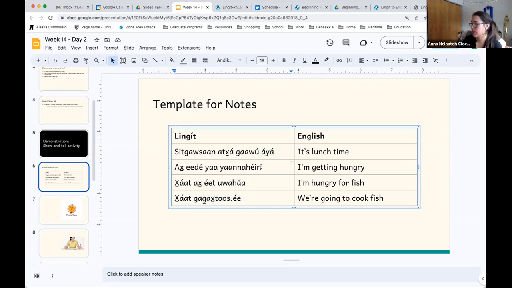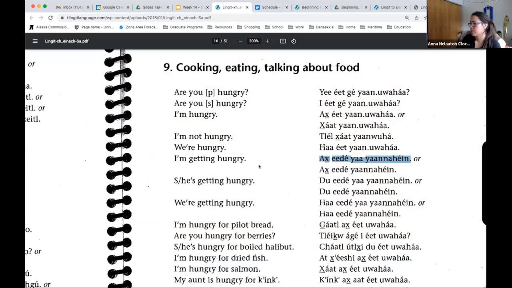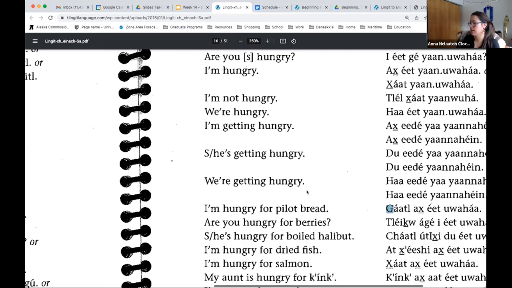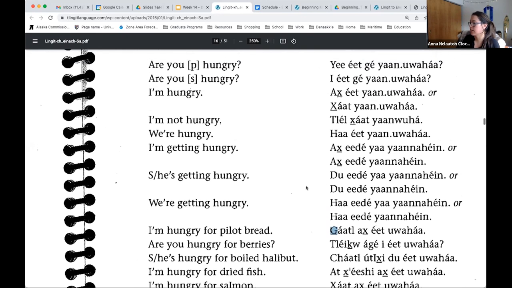So I started with this phrase. Then for the next one, I thought, okay, if I say I'm getting hungry, what's something I could say after that? So I kept scrolling, and there's this sentence here, I'm hungry for pilot bread. I copied it, but I wasn't really hungry for pilot bread, and in my show and tell, I wanted to talk about fish. So one way you can start to change the nouns is by looking at these phrases. If I say, okay, I know I'm hungry for pilot bread, what kind of things can I look for? How can I find out which part of that means pilot bread so that I can change it to fish?